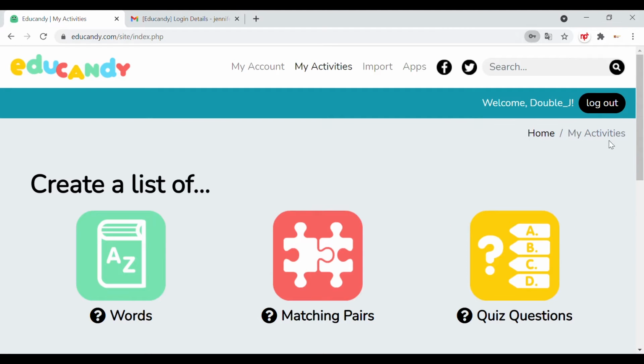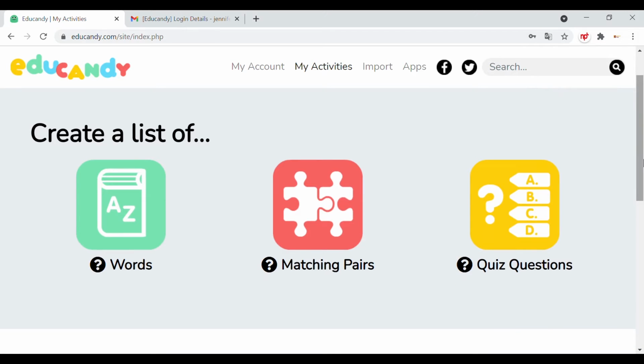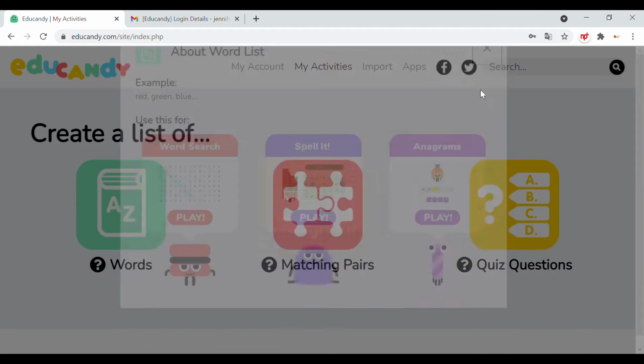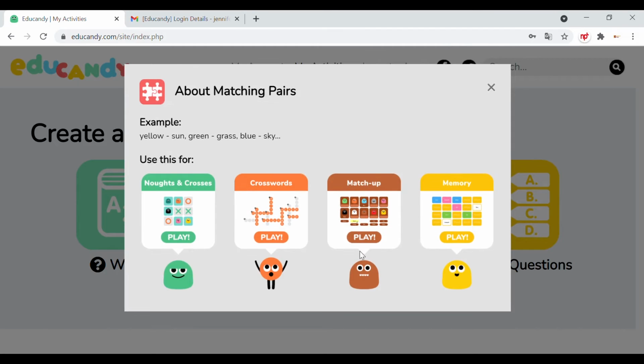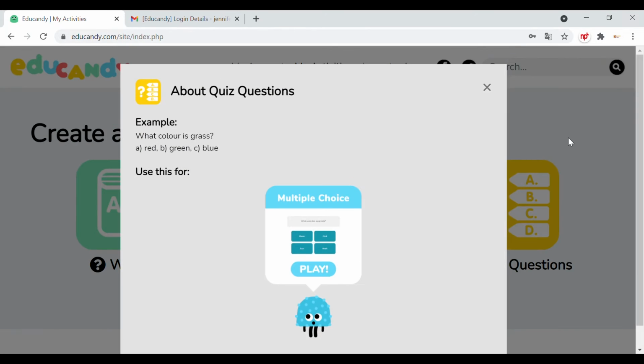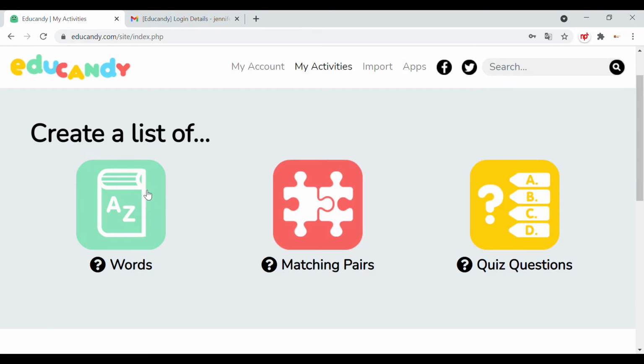And this is the initial look at Educandy. There are 3 lists of games that you can make. First, there are words that have 3 types of games, namely word search, spell it, and anagrams. The second is matching pairs, which have 4 types of games, namely noughts and crosses, crosswords, match up, and memory. And the last one, there are quiz questions that only have 1 type of game, namely multiple choice. And let's just make the first game.